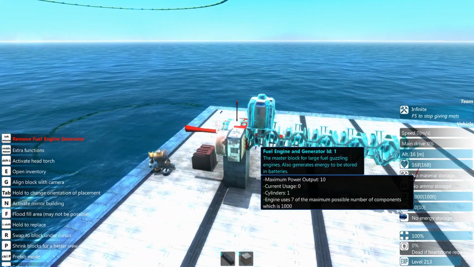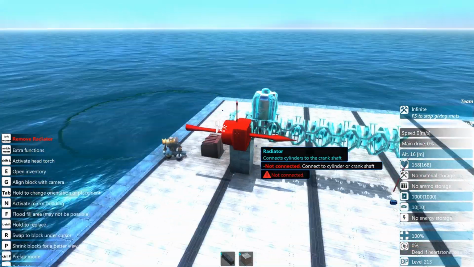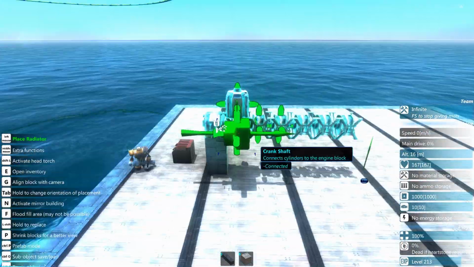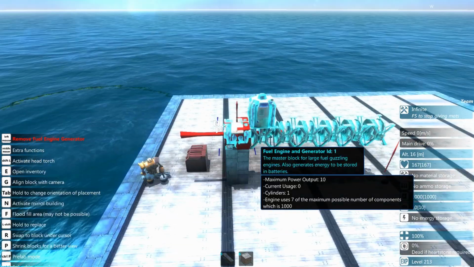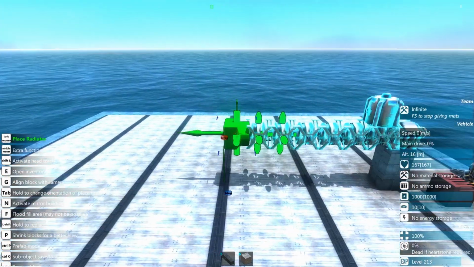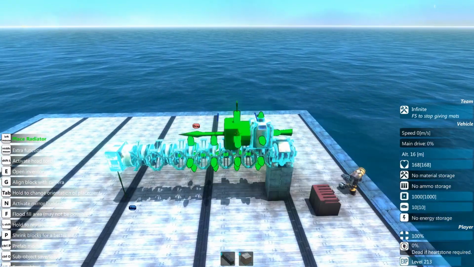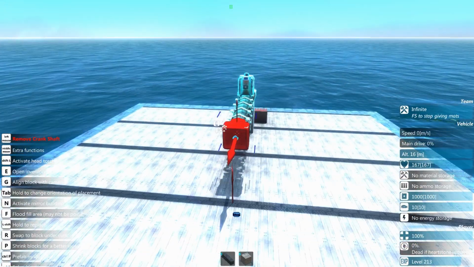It doesn't look like they can connect to the fuel engine generator itself. That cools the cylinder back down. So if we have fuel injectors on there heating our cylinders, we can put corresponding radiators to cool the cylinders.